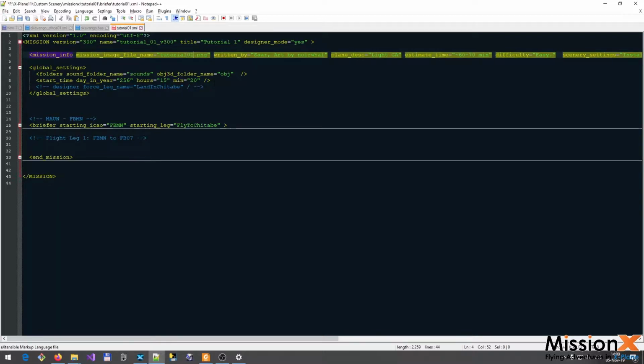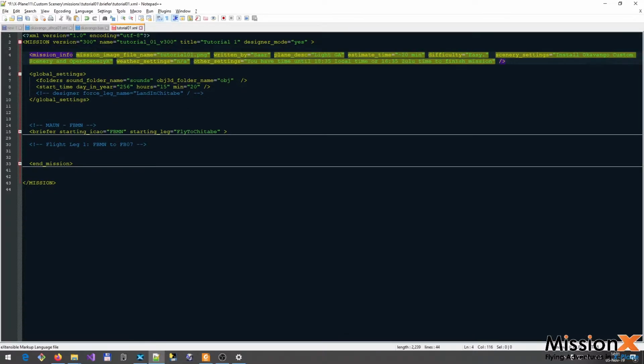Okay, rating by SAR, plane description. Okay, light general aviation, estimated time. This is just an estimation. Difficulty, scenery settings. We don't need any scenery settings, so we can just remove it. Weather settings, the same.